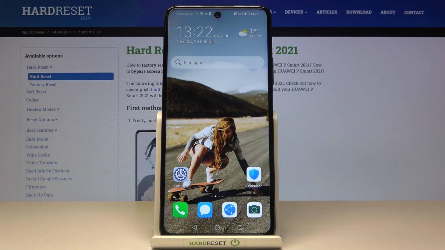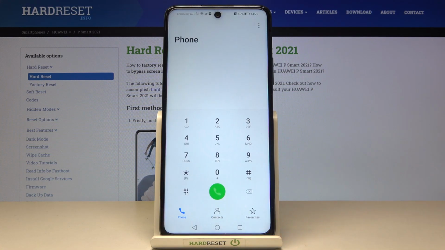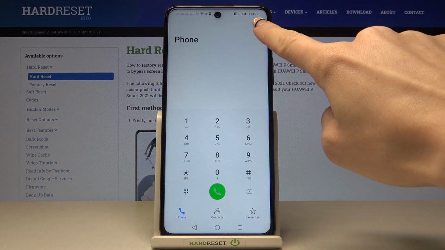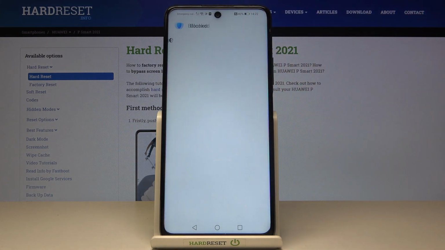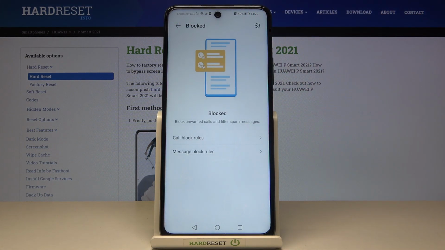In front of me is HUAWEI P Smart 2021 NFC, and let me show you how to block a number in this phone. So at first you need to open your phone dialer, tap on the more icon and go to blocked.